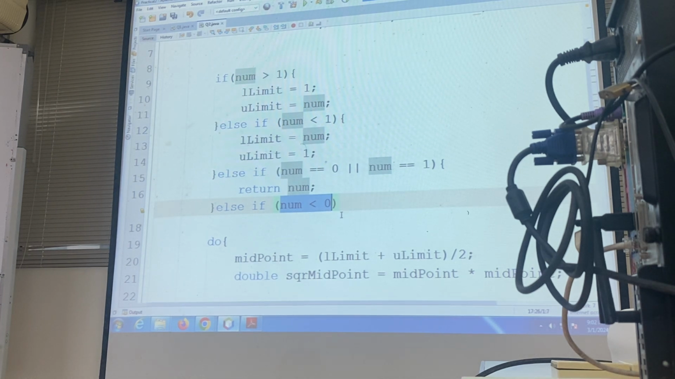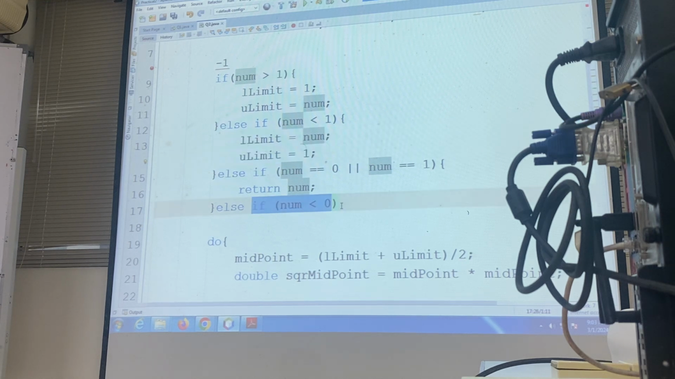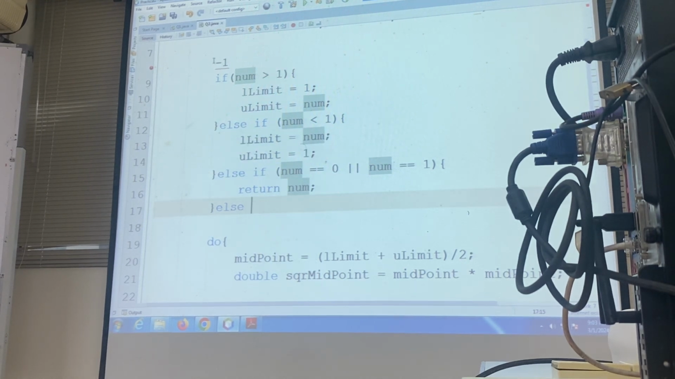Let's say I pass in the value negative 1. Which condition is met? If I pass in negative 1, greater than 1? No, right? Negative 1 less than 1? Yes. So this one will be executed. So you cannot put the else condition at the last. So what to do? We put it on top.